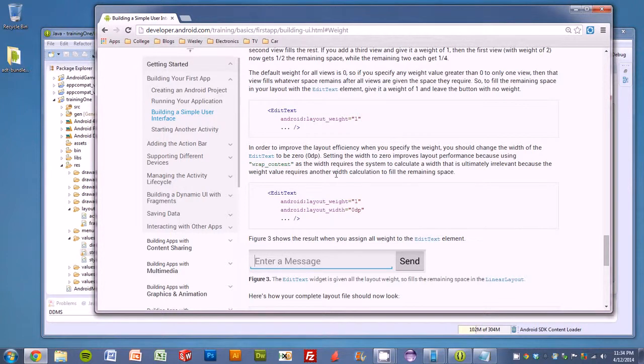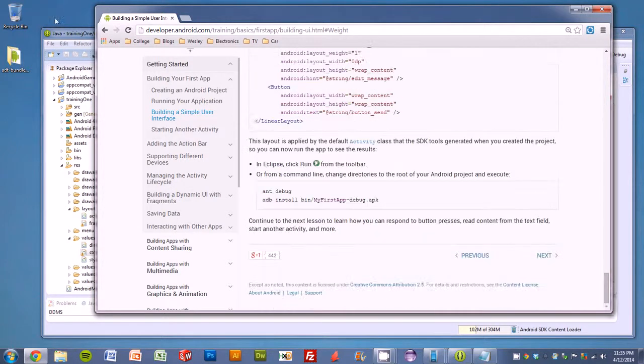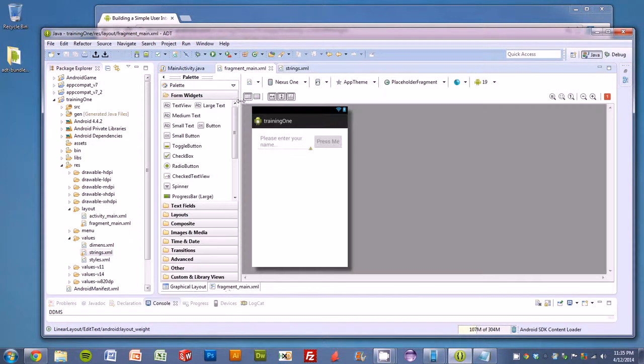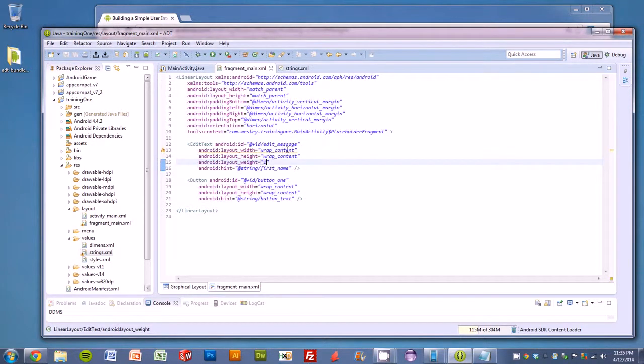And since the weight is already being defined, we don't need to actually set a width because it's going to be completely ignored and its weight is going to be used to calculate the width. So that's why 0 dp should be set. So let's come in here and do that. So set a width on fragment.xml of 0 dp. And see, it's even highlighting in yellow and telling us this hint here.